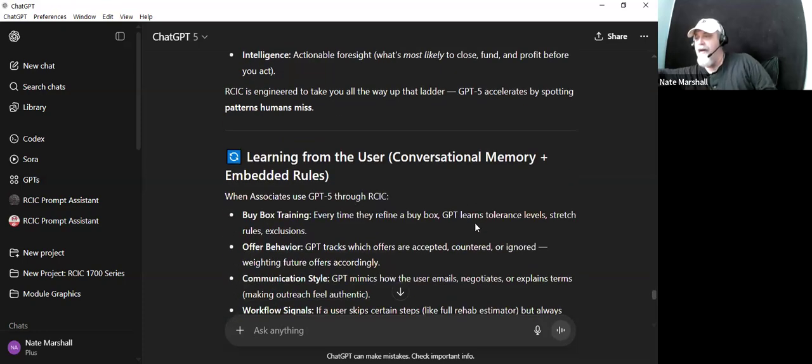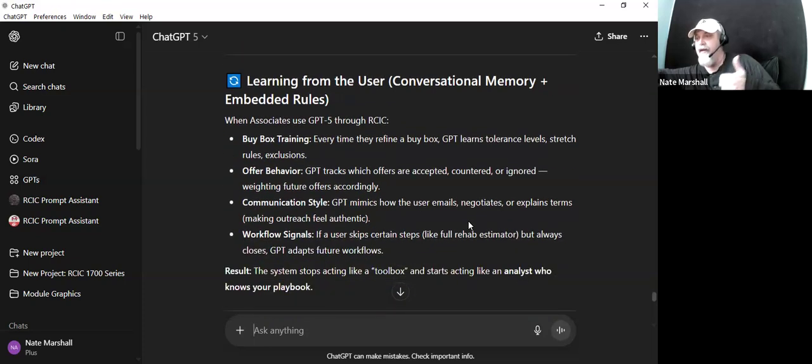So it's going to learn from you. It's conversational memory and embedded rules. You guys can look that up, conversational memory. When associates use GPT-5 through RCIC, the buy box training, every time they refine a buy box, GPT learns tolerance levels, stretch rules, exclusions, offer behavior. GPT tracks which offers are accepted, countered, or ignored. Believe it or not, it will learn more from no's than it will from yeses. Accepted, counter, or ignored, weighing future offers accordingly.